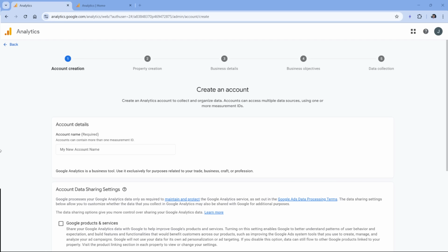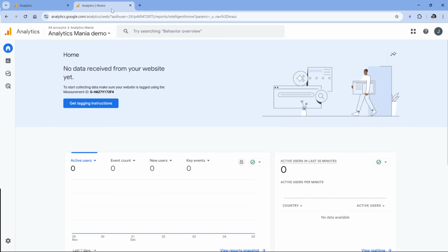To get started, go to analytics.google.com. If you have never worked with Google Analytics before, then you will see a view like this asking you to create an account. And if you have already worked in the past with GA4, which means that you have at least one account, then you will be automatically connected to that account. In this tutorial, we will create a new account.